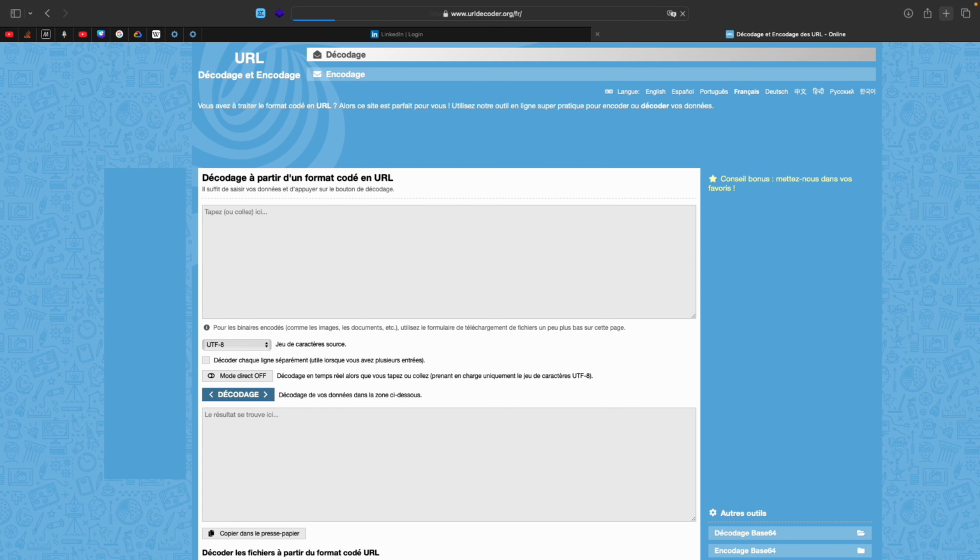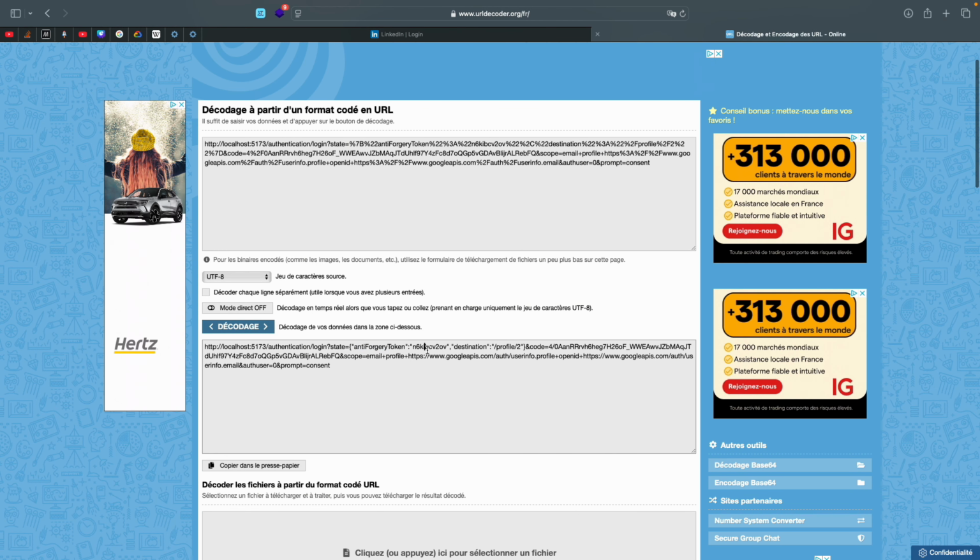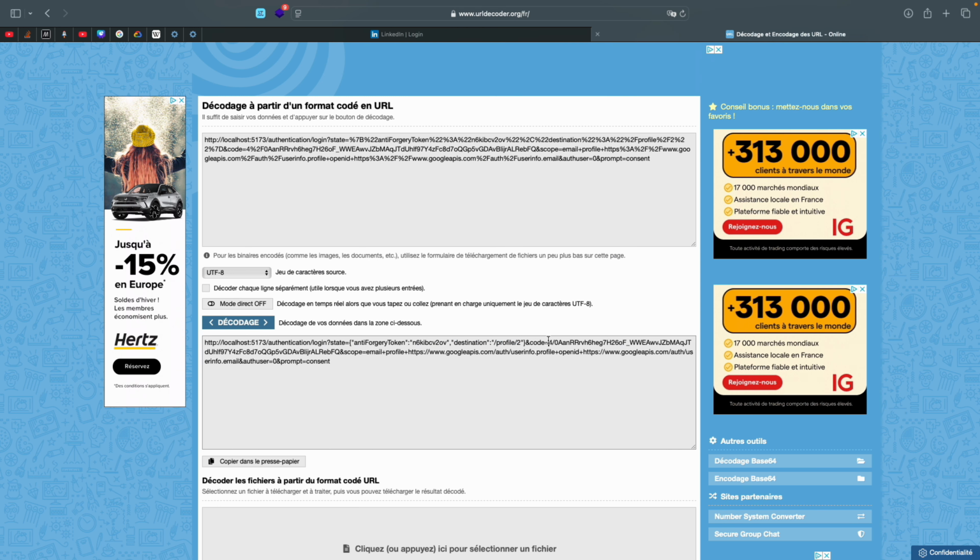I'm going to decode this in a URL decoder, paste. It's sending us the anti-forgery token that we have pasted, and the destination. So it's saying that before trying to log in, the user wanted to go to profile 2. Then we're getting back the code, like I showed you before in the OAuth and OpenID debuggers. Then we have the scope that we have specified.